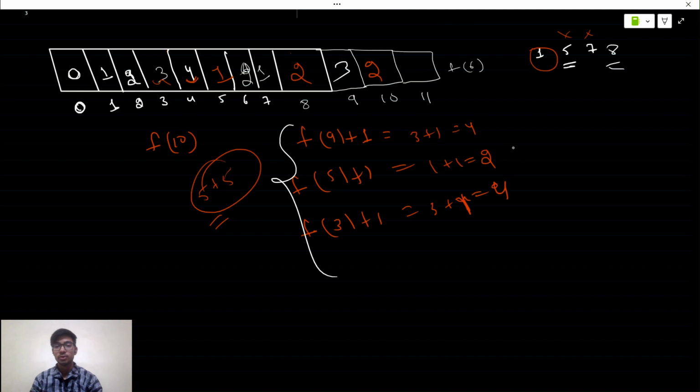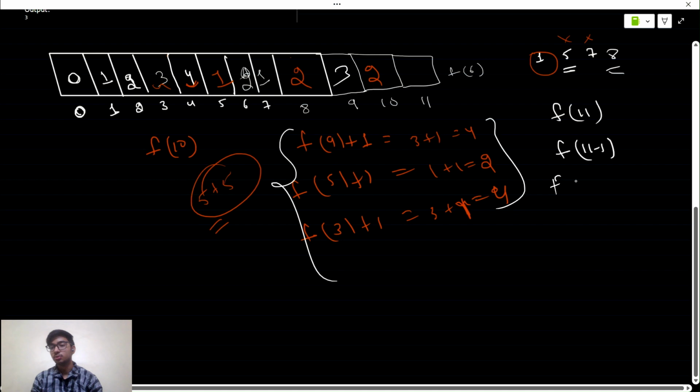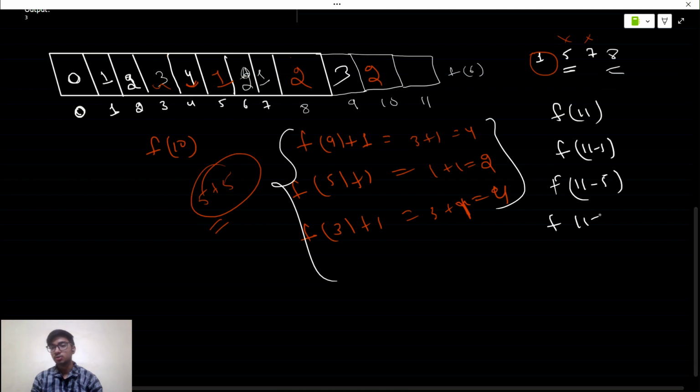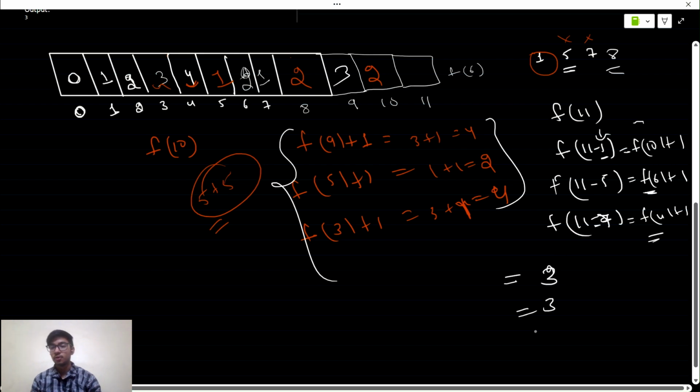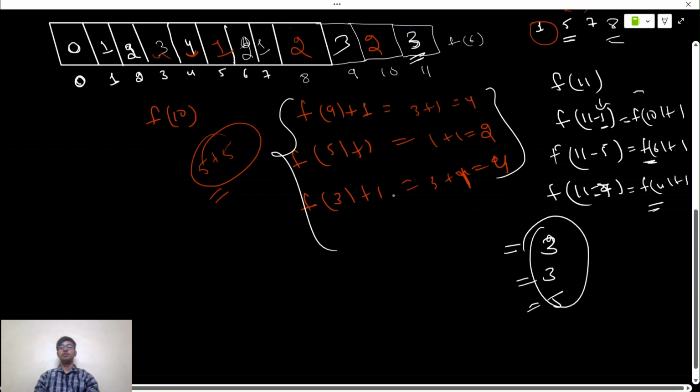Now let's do it for 11. For 11, you can use coin 1, coin 5, or coin 7. If you are using coin 1, then you have to construct 10, plus 1. For coin 5, you have to construct 6, plus 1. For coin 7, you have to construct 11 minus 7, which is 4, plus 1. For this, the answer is f(10) plus 1, that is 3. For 6 it is 2, 2 plus 1 is 3. For 4, this is going to be 5. So the minimum is 3. That's the answer for 11.